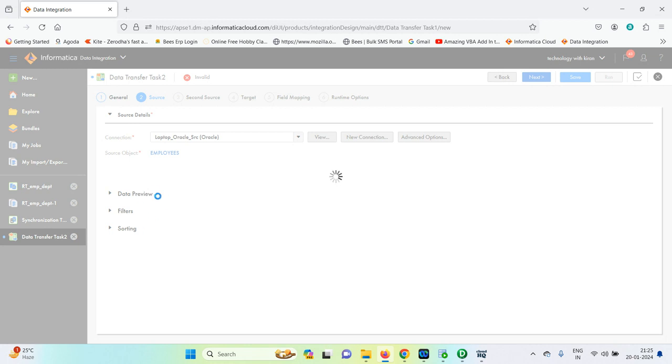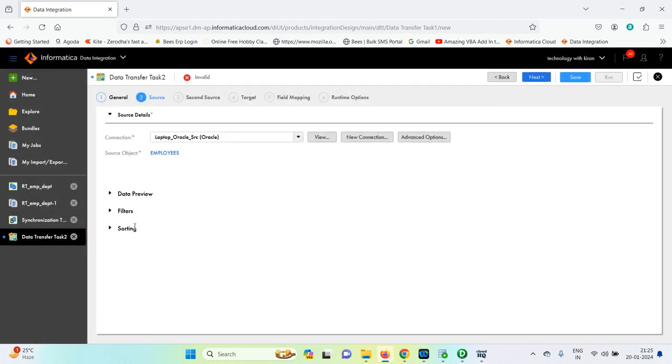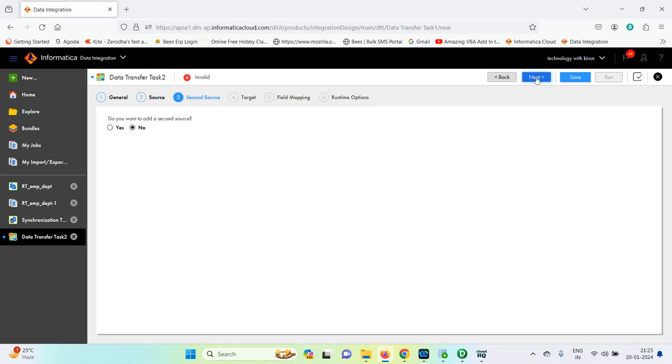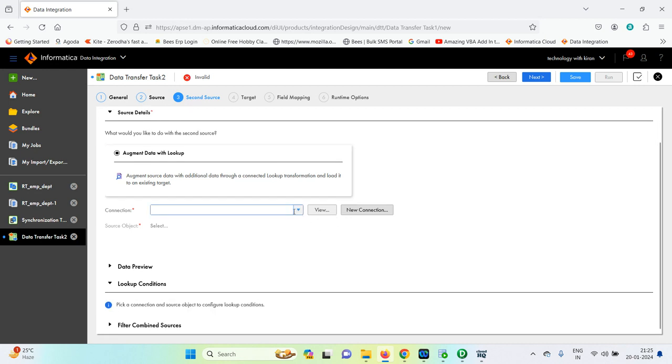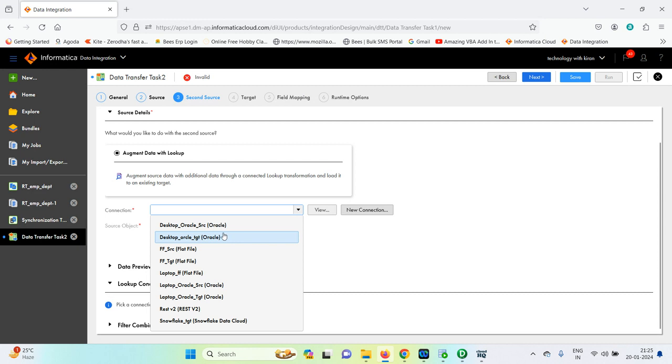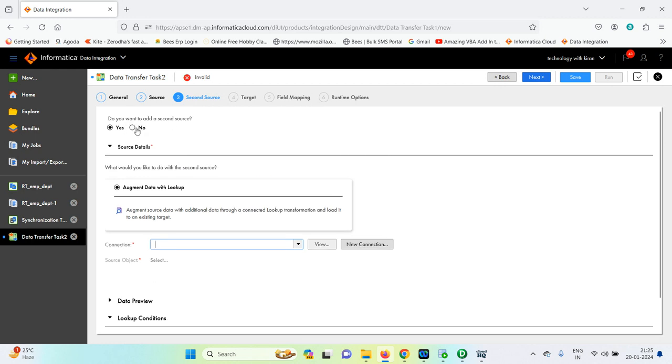So we are having here data preview, filter, sorting. We are having all the things, and if we want, we can do it. We go to next here, and if you want to give a second source, you can give it here. Click on yes, and then we go for the connection again. Here we can use the second source. We can do the join here.